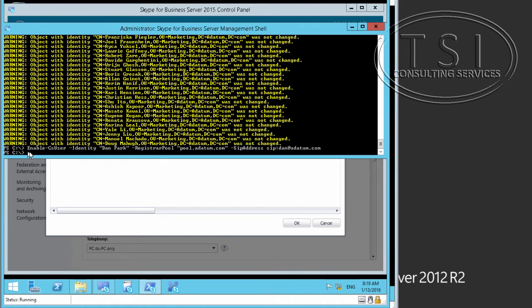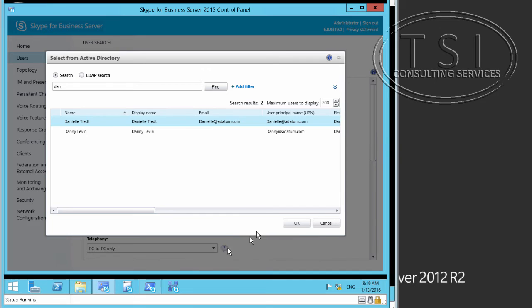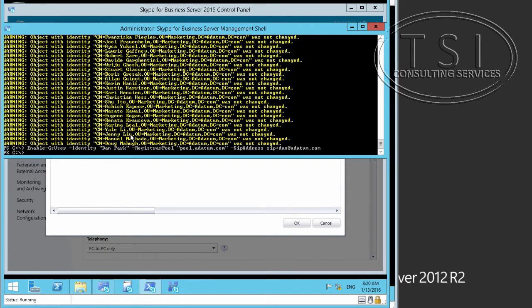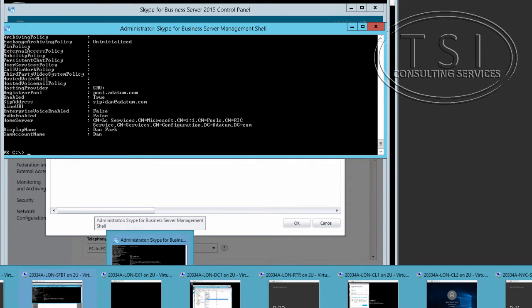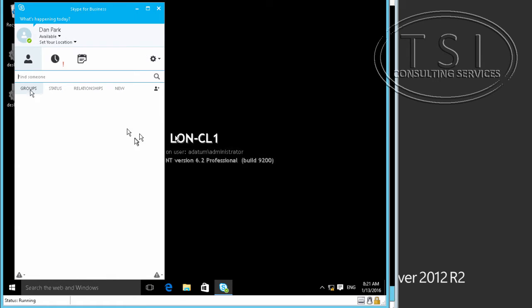I run Enable-CsUser for Dan Park. So now he's been enabled on there. So now if I do the get command. Now after this, I've enabled him. Now I'm going to try to log in again on CL1. And as you can see now, after I enabled him with the PowerShell command, he is available.